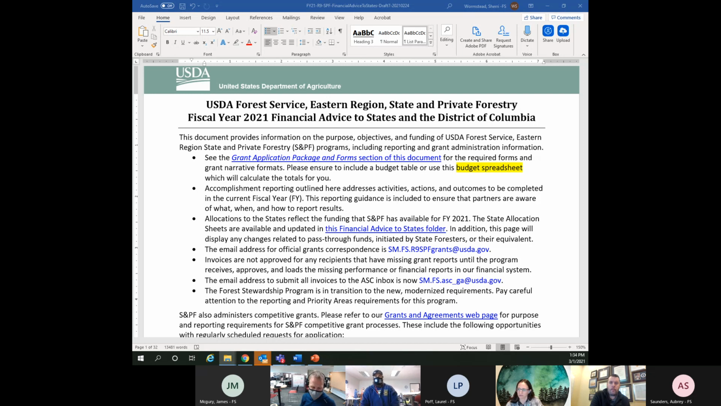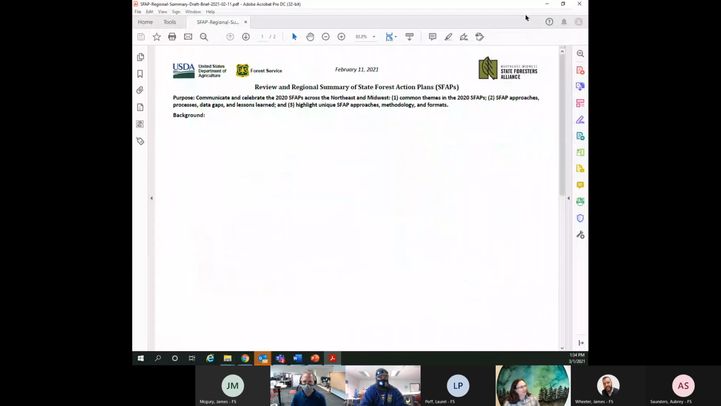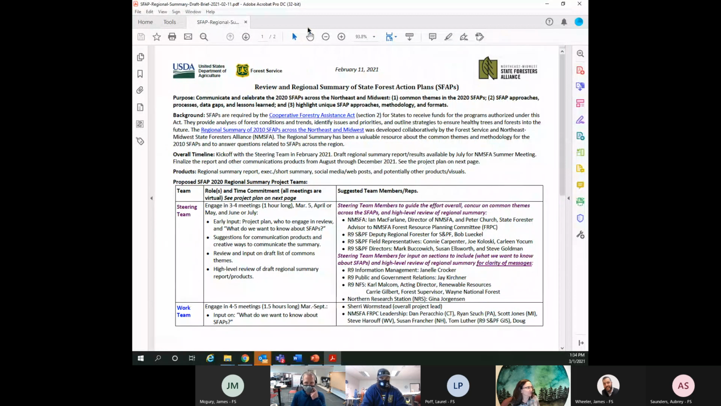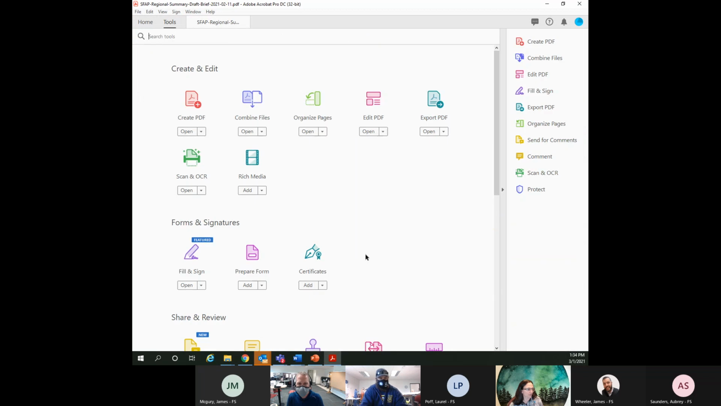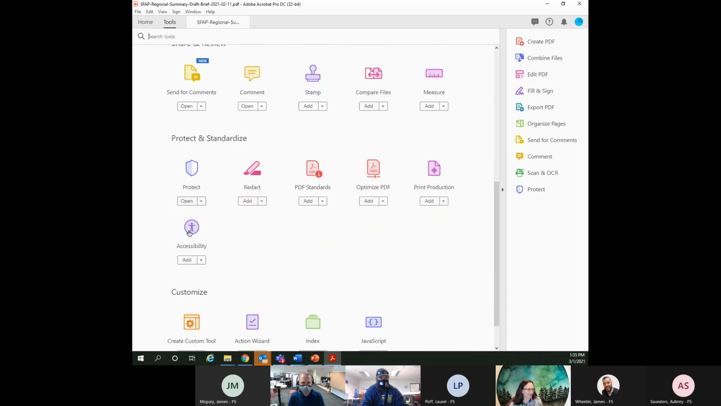Just trying to find. Let me just pull this up. This document hasn't been checked for accessibility because the only reason I saved it as a PDF was to load it into Adobe Connect. So I'm just going to open up one and show you how to run the accessibility checker in a PDF. So you open up Adobe Acrobat Pro, and then you go to Tools, and then it's acting funny. Where is it? Oh, there it is. Accessibility.